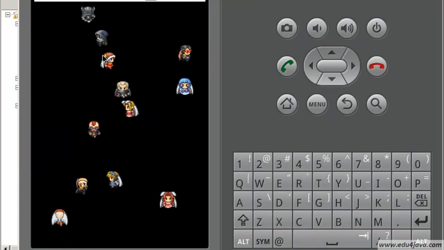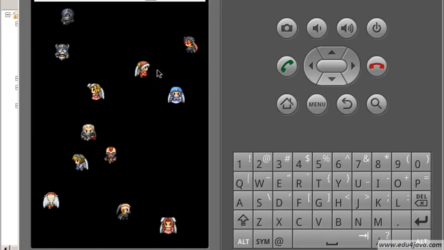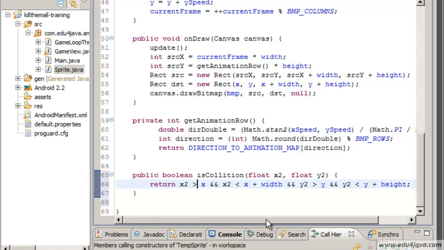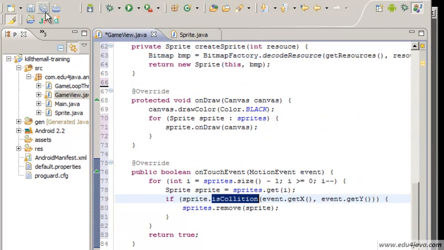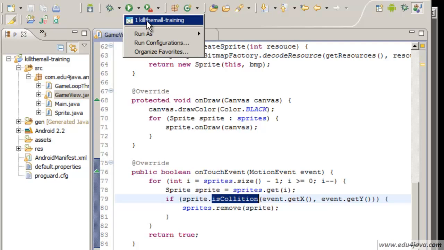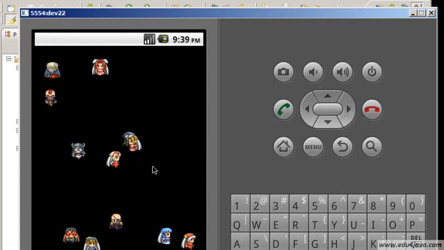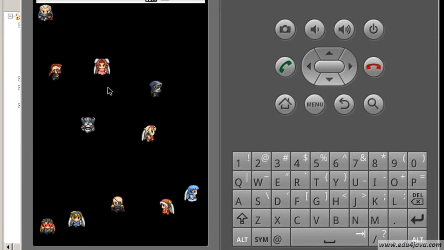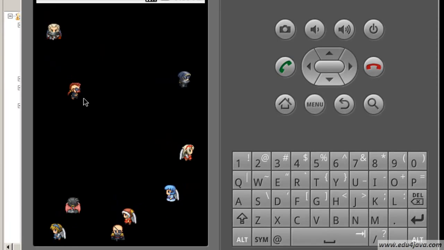We consider the sprite as a square. If we click on the square, it's going to be true. Here it is: if X2 is bigger than X and smaller than X plus width, and if Y2 is bigger than Y, and so on. Okay, let's try it. Here you can see it disappears.